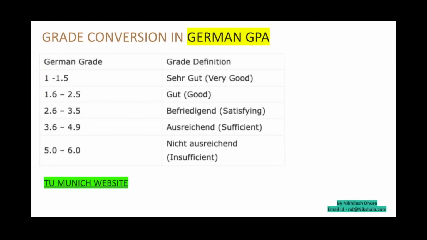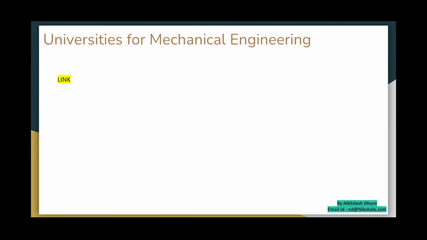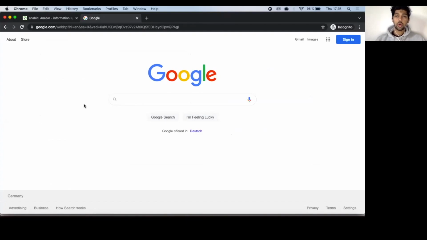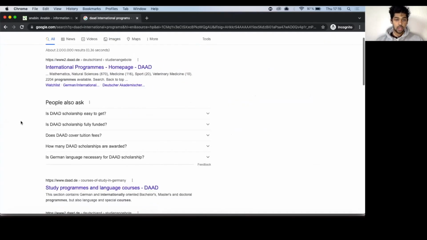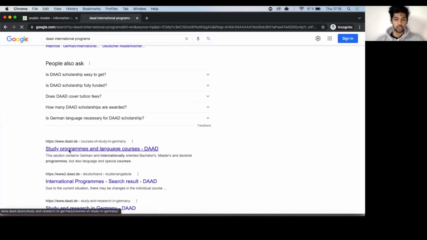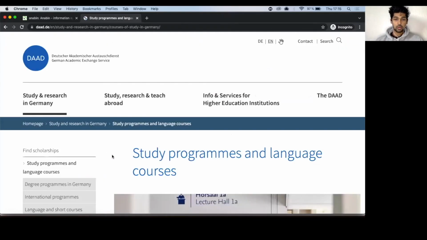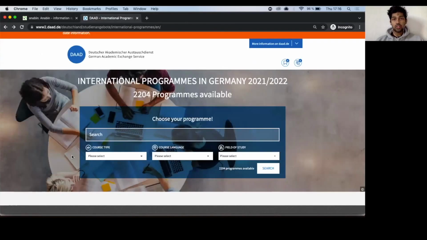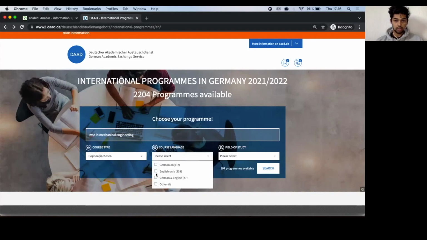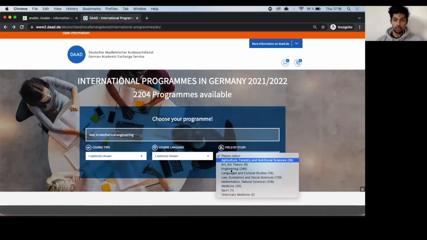So moving forward from here on, this is where I'm going to tell you which are the universities you need for mechanical engineering. So I'm going to click here. Alright, so let me quickly show you how you can find top mechanical engineering courses for masters. Go on Google and type DAAD International Programs. Click here. And come to study programs and language courses. Once you're here, scroll down a bit and go to international programs. Once you're on this page, go into the search bar and type MSc in mechanical engineering, course type Masters, course language English, and field is engineering.